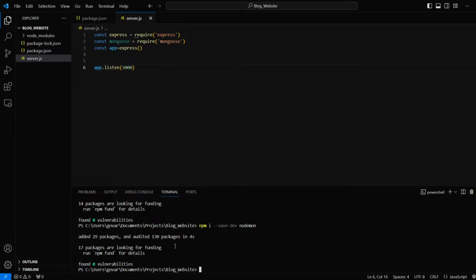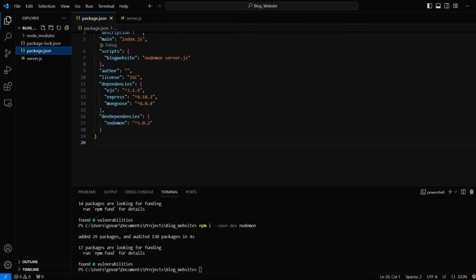Now let me run the program. See guys, we can easily run this program by using the command npm run blog website. See, here we have created a script for easily running this program. So for that, I'm going to use npm run blog website.